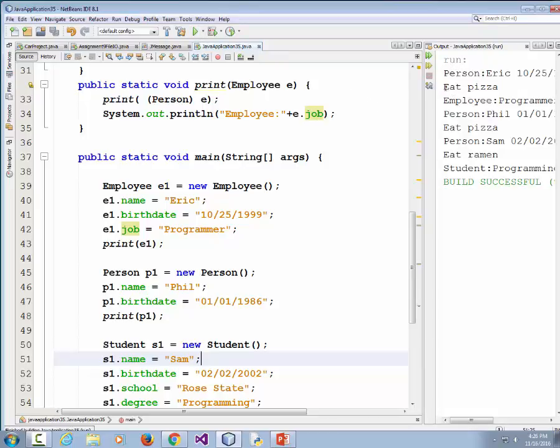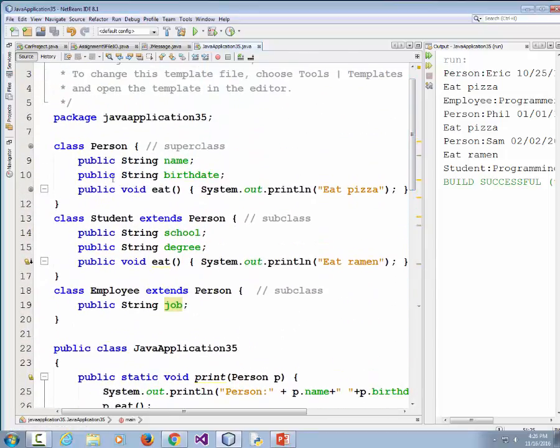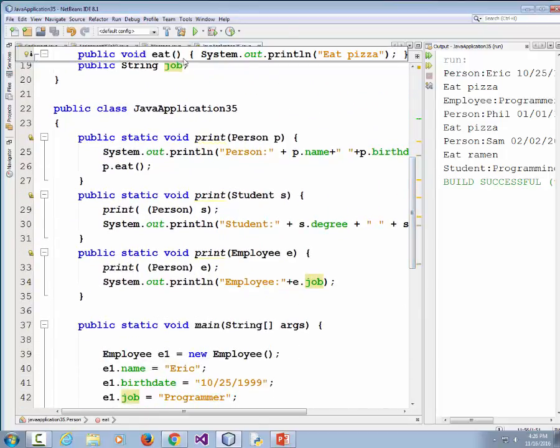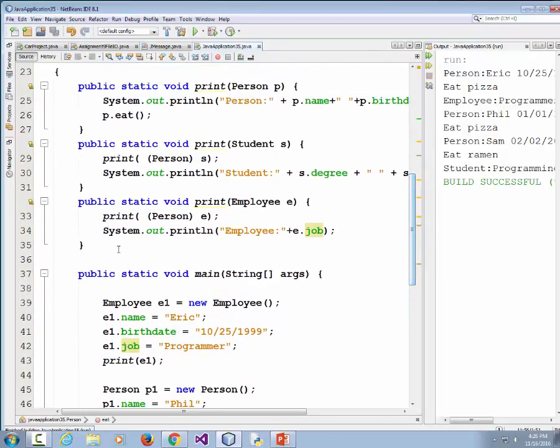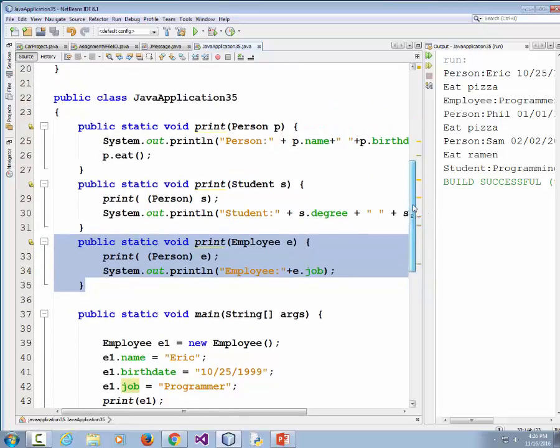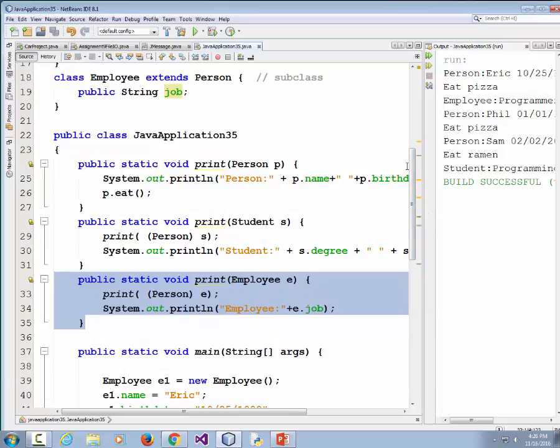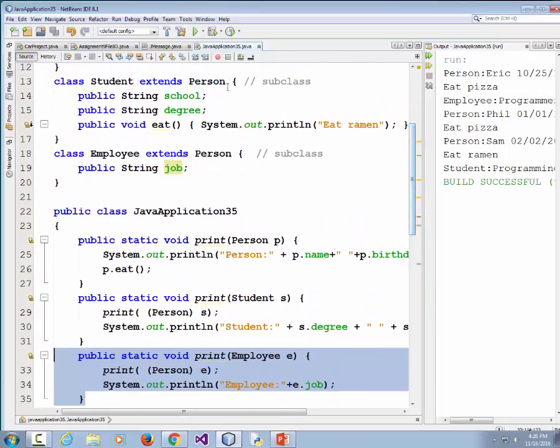So Eric, when we called eat, he eats pizza because that's what the person class displays when we call the eat method. The employee, Eric, when we run him, also eats pizza. And that's because the employee class doesn't have its own special version. So it inherits the eat method from the person class. Because just like you inherit variables, you inherit methods. Since there's no customized version of the eat method here, it goes ahead and uses that one.